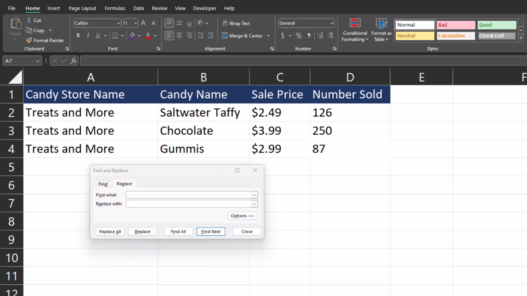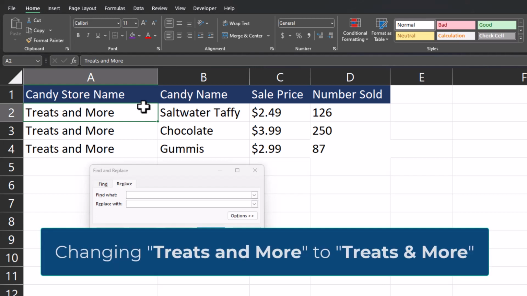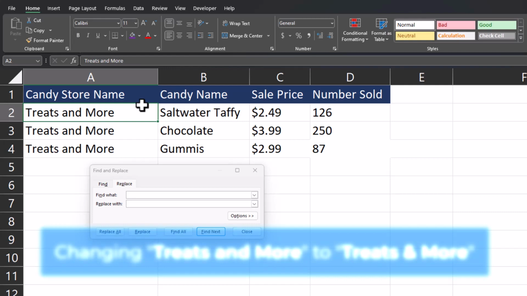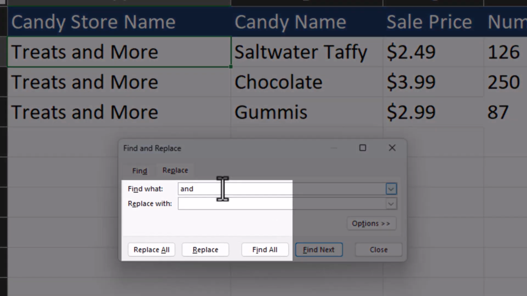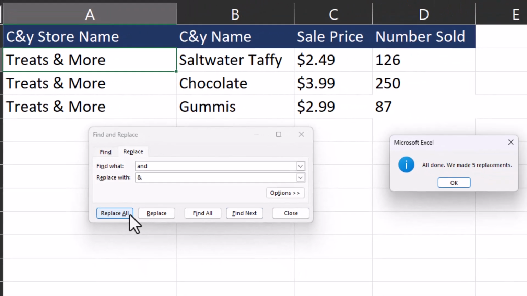As a final tip, please keep in mind that sometimes you want to target specific cells for your find and replace options. To show you why this is important, let's say that I want to change the candy store name from Treats and More to Treats & More using the ampersand. If I type find what as "and" and replace that with the ampersand symbol and select Replace All, you'll notice that Excel tells me 5 replacements have been made.